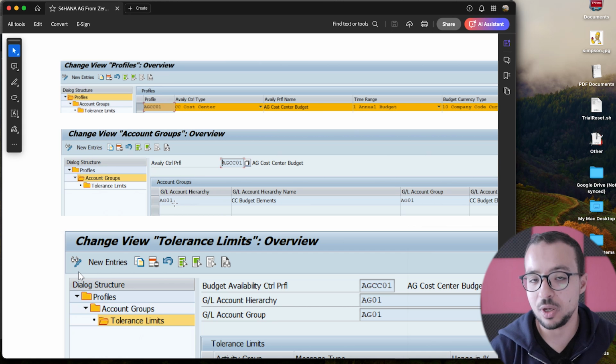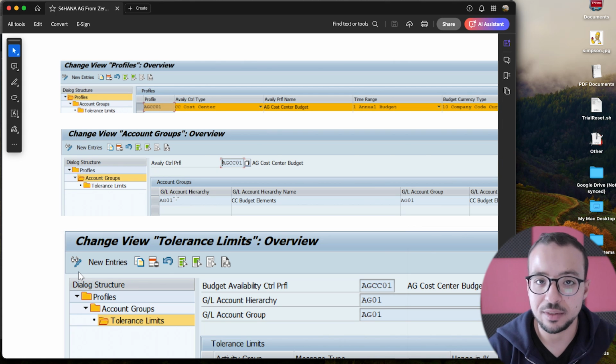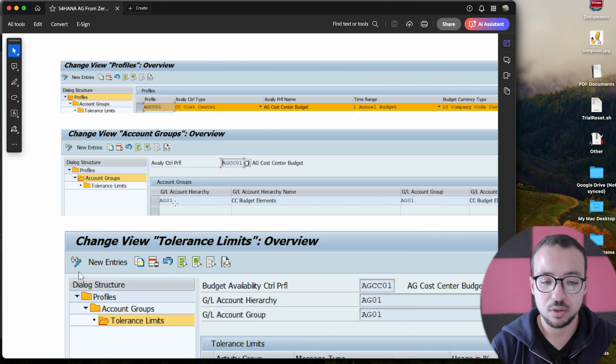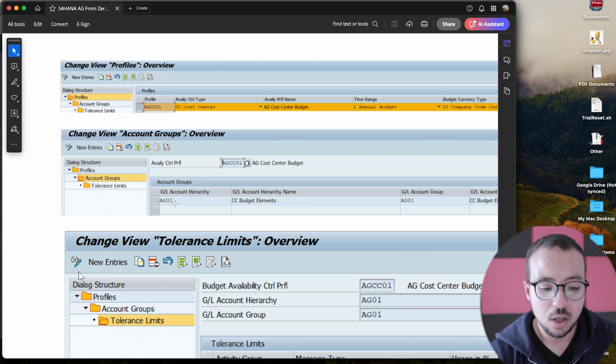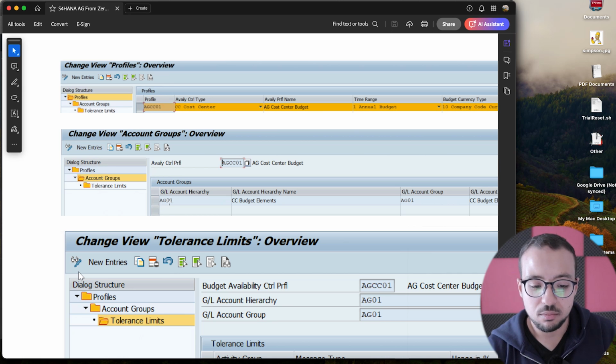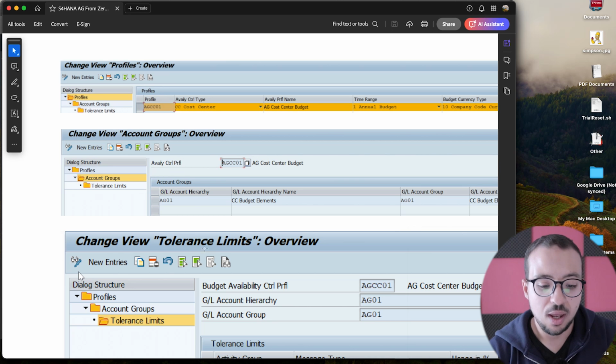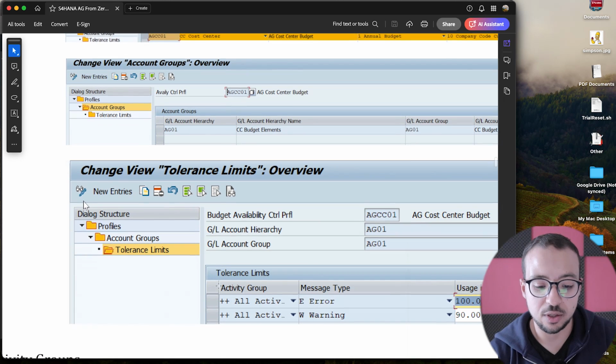So the one I created today in the demo is demo 02, just to show you how. But the one I have assigned in my configuration is called AG01, and it has the same GL accounts anyway. So AG01 is assigned to this availability control profile, and under this, we also assign the tolerance limits.